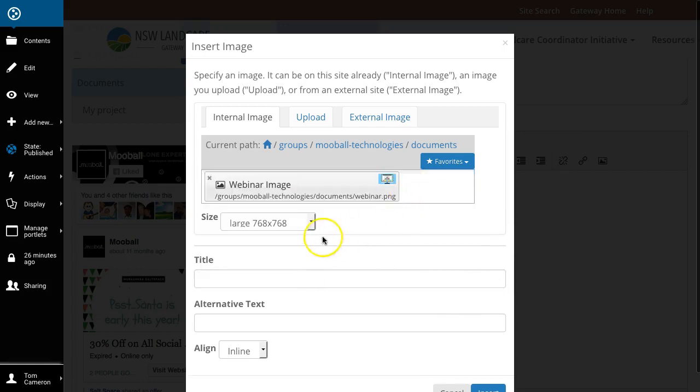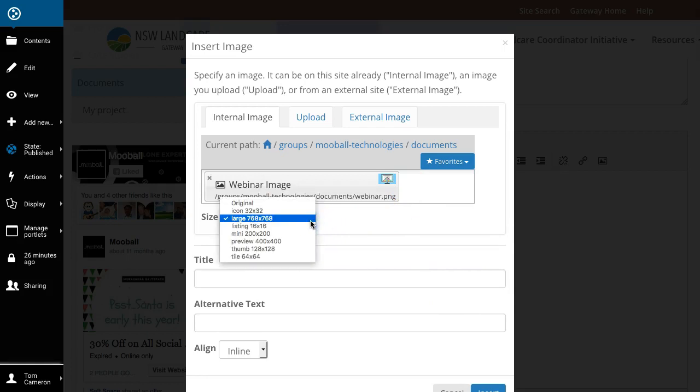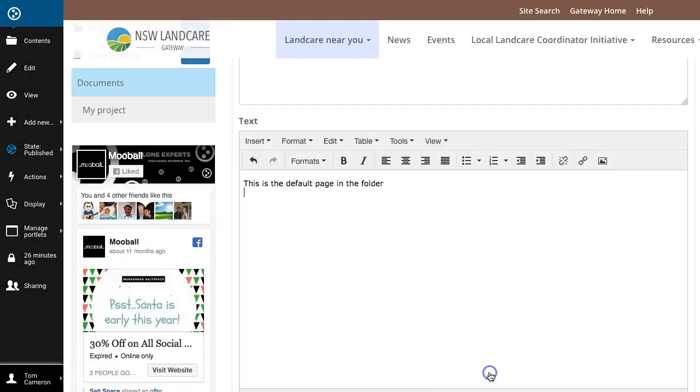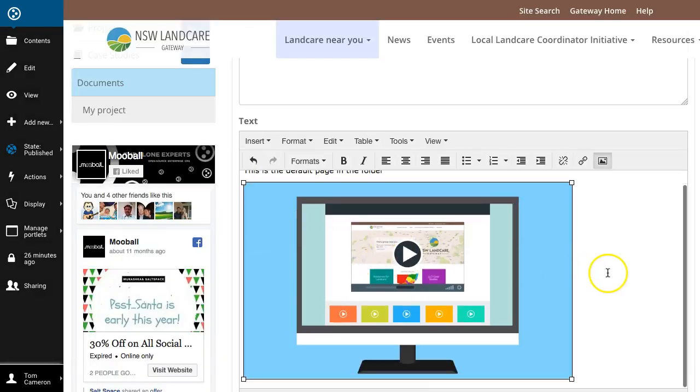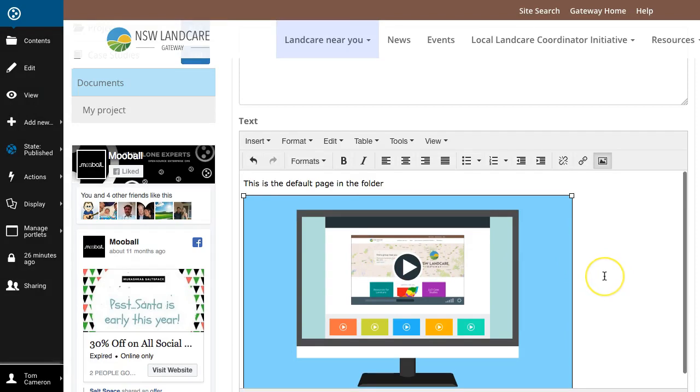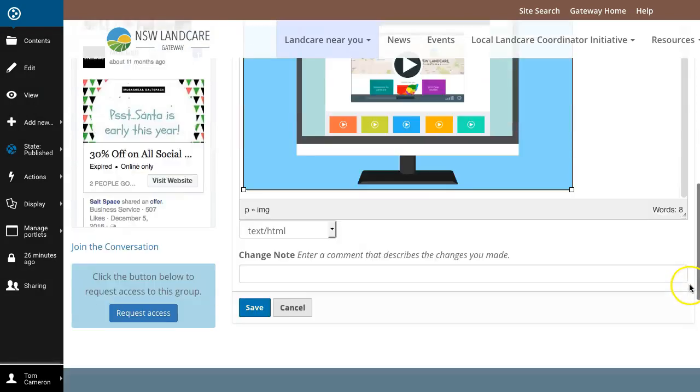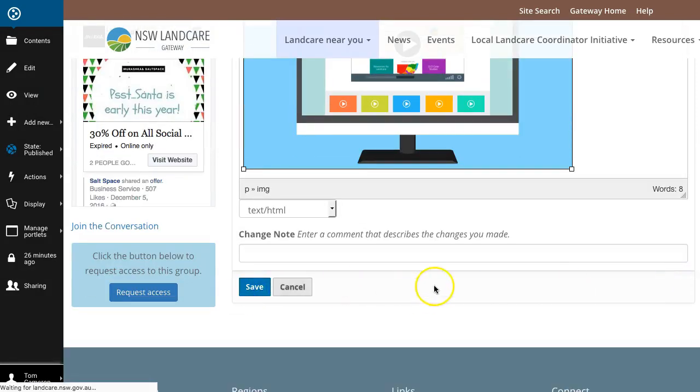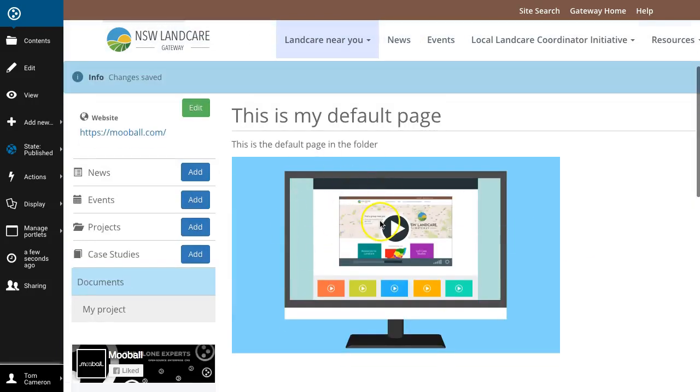And now that I've chosen that image, I can choose what size I'd like to display it on the page. Around 700 pixels should be fine. And I'll insert that image, and then it will display inside my page. Now I can save that. So now my page has the image displayed.